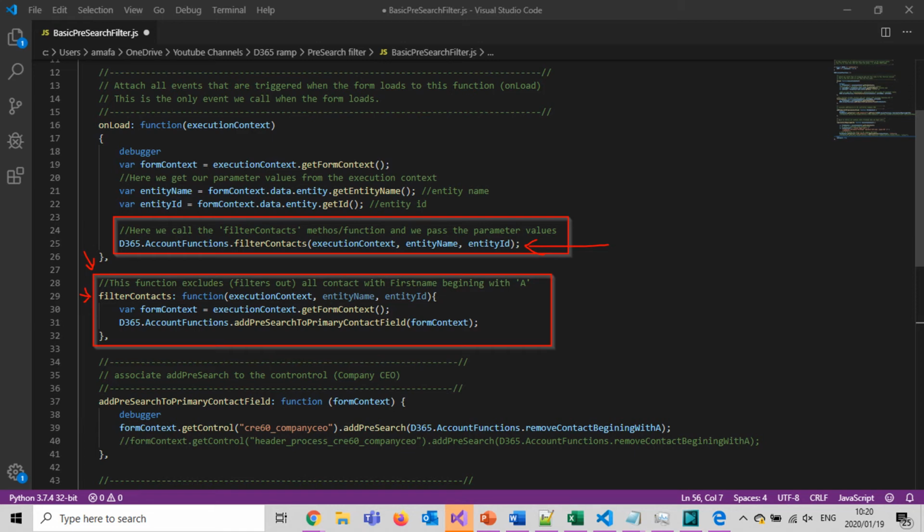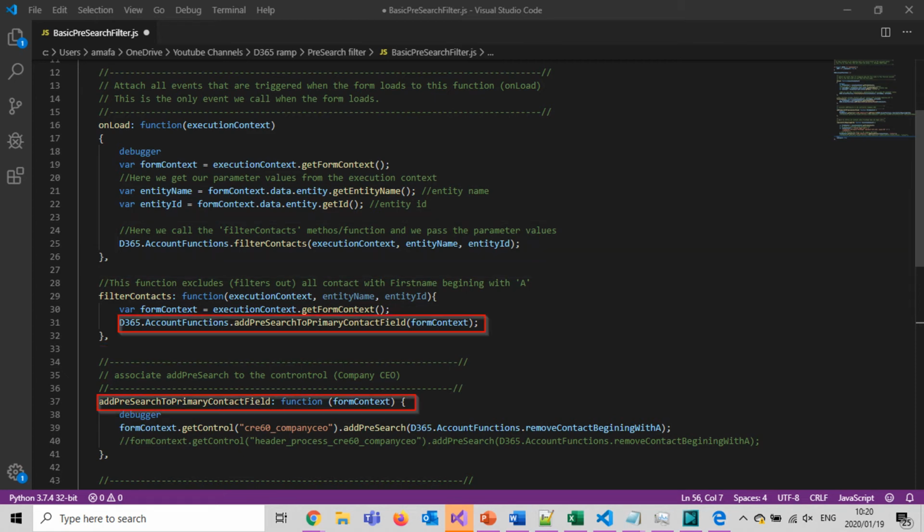And again, the goal is that simple, which is you want to make sure that you retrieve all contacts except the contact that has first name beginning with letter A. So ladies and gentlemen, this is our code. And we're going to go on now to our next step, which is to add this into a solution as a web resource, and then we associate it with the account form so that every time the account form loads, this is called and we see the results of what we get once we have executed the code.